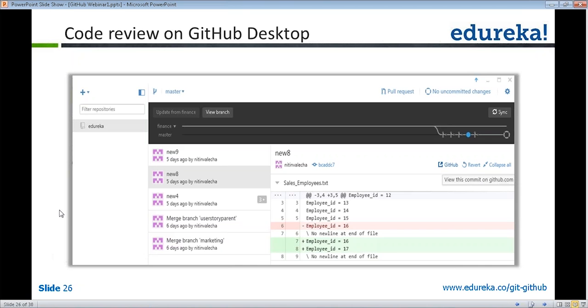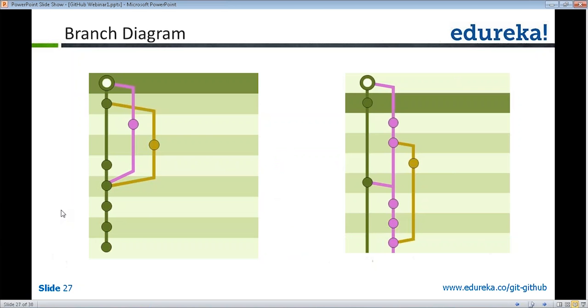So we will be going to the next slide. Here you can see the branch diagram. On the left hand side, you can see a parallel one. This is for person A. He is doing his work in parallel, and this is for person B. And this is our main line. So this is parallel, and A and B are not dependent on each other.